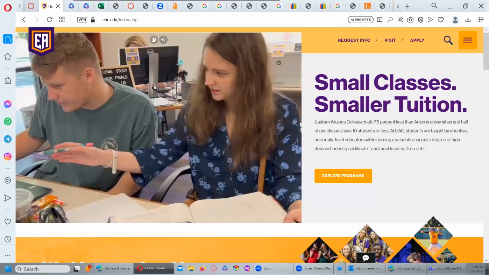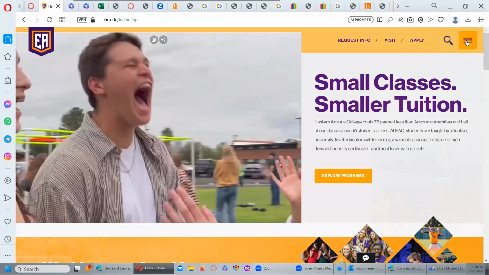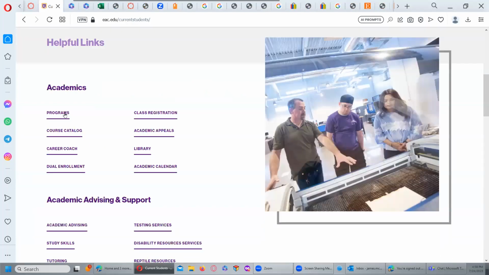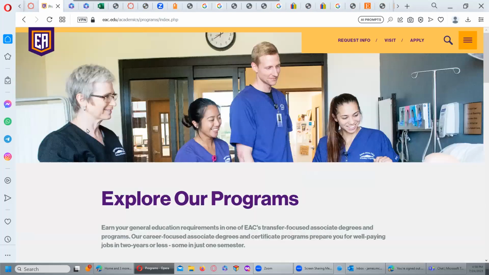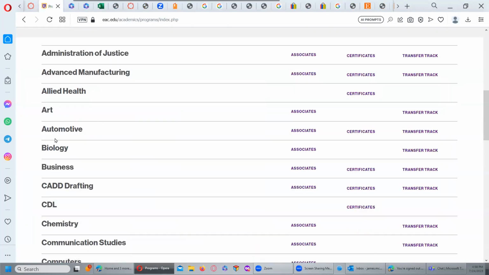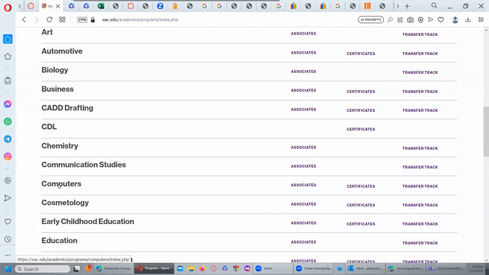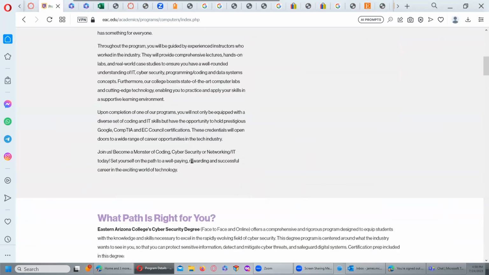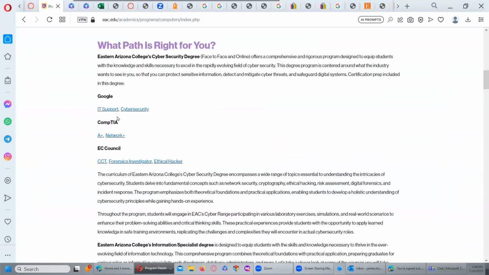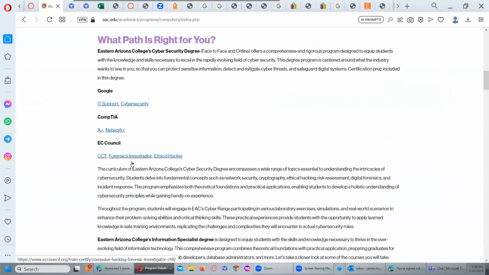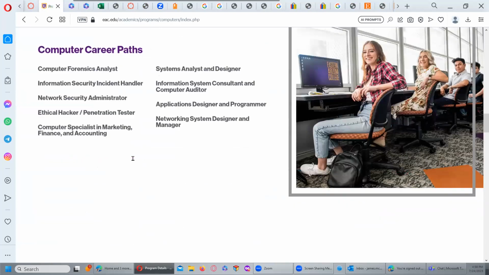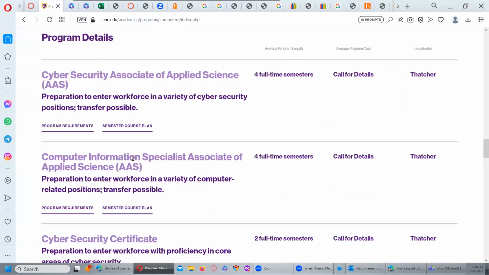So I'm going to go back to EAC. I'm going to go over to current students, because that's what you are. I'm going to go and say, you know what, I want to look at the program I'm in. So I'm going to dig down into that. We need to have them change this so it's applied computer science instead of just computers. And here we are. Now we're on the computers page. These links actually take you to these certificates and certifications, just information about them. It takes you away from the page, basically. And you're looking at career paths and so on and so on. And then finally, the program details are down below.